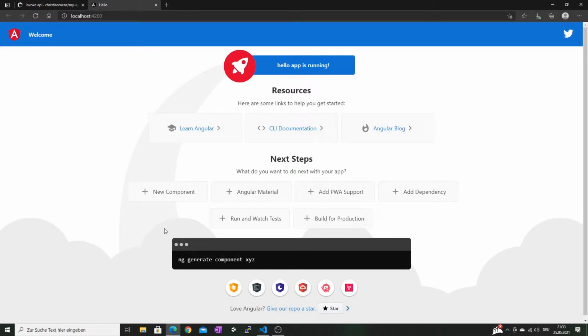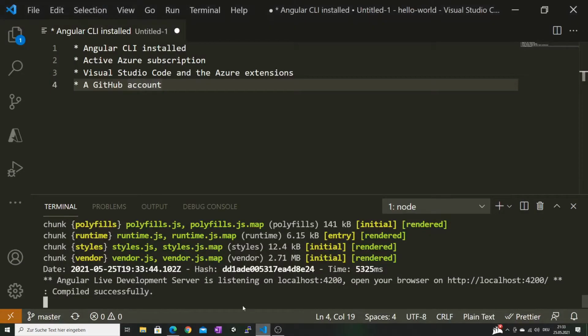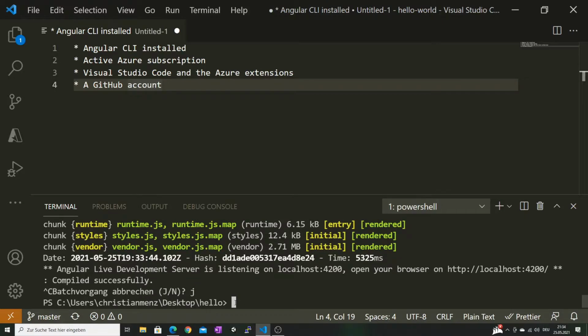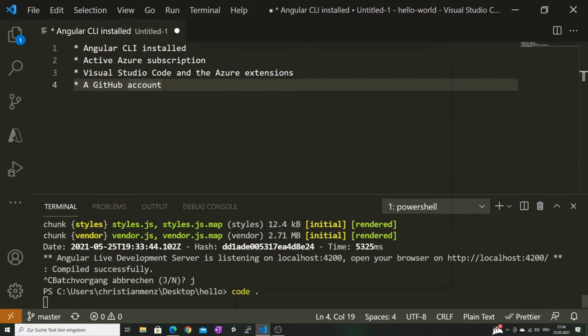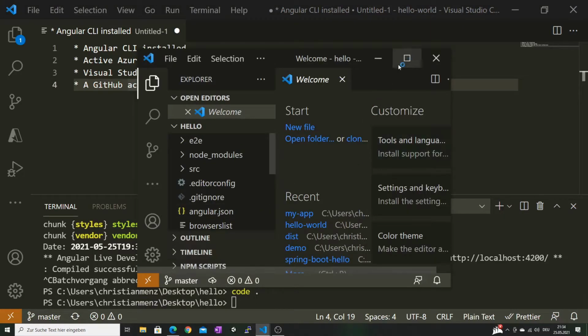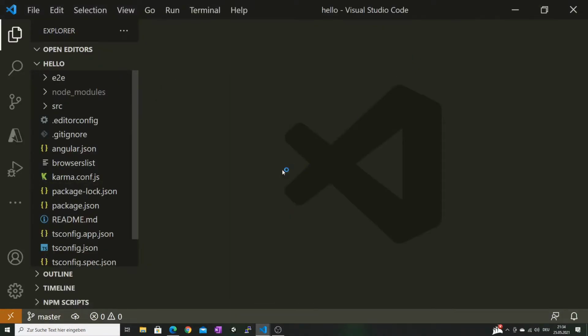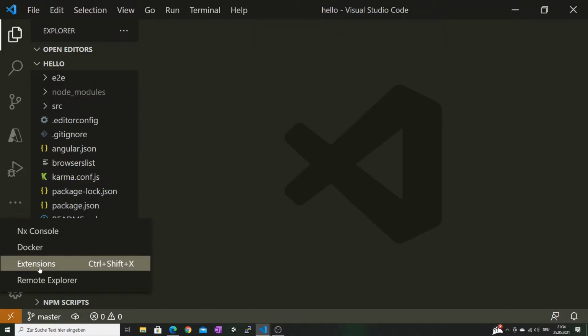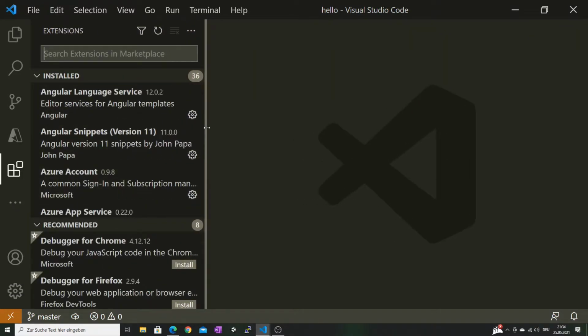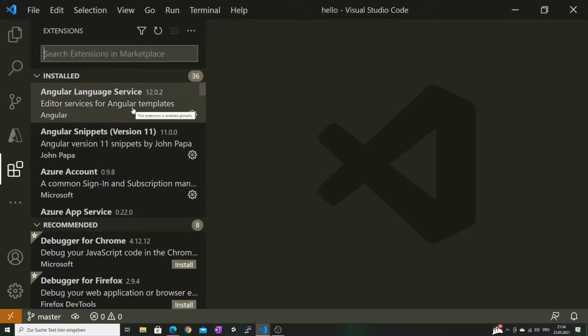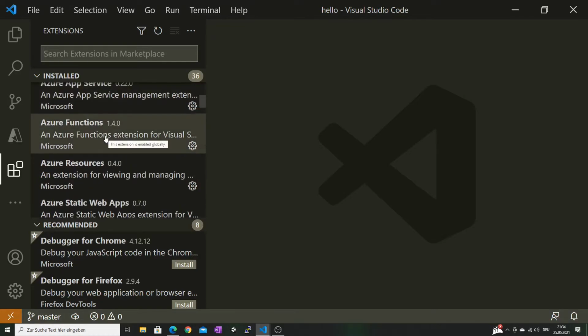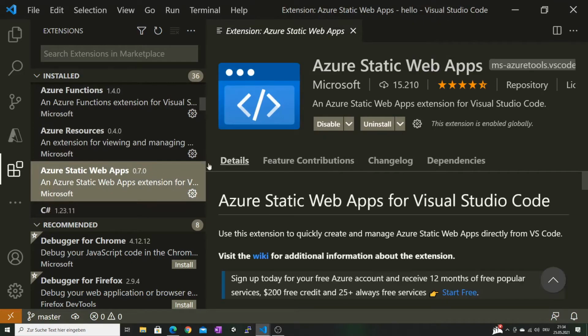Let's have a look how easy it is to deploy this application to Azure. For this, we go back to our Visual Studio Code window, close down the app, and open up a new Visual Studio Code window in this directory. So we have here our workspace ready to be used. We need this extension installed to do everything comfortably from within Visual Studio Code. So we see here I have installed this Azure Static Web Apps plugin.